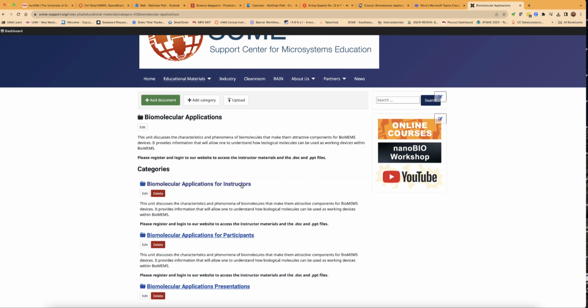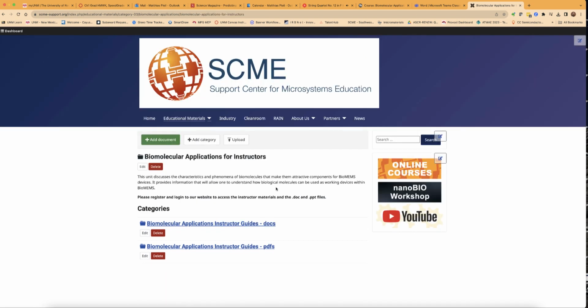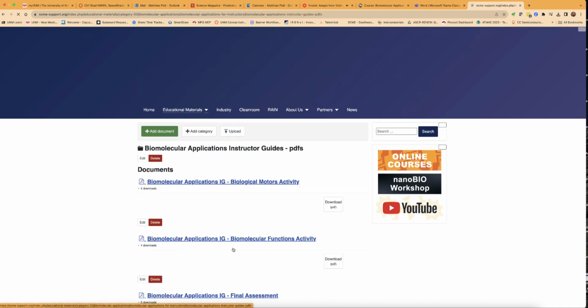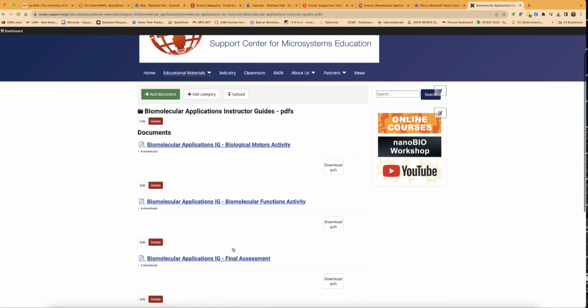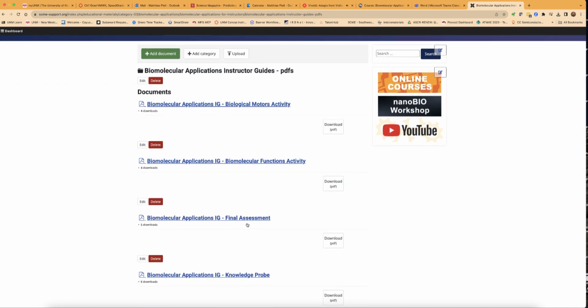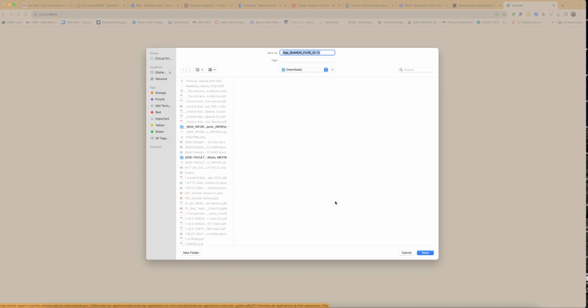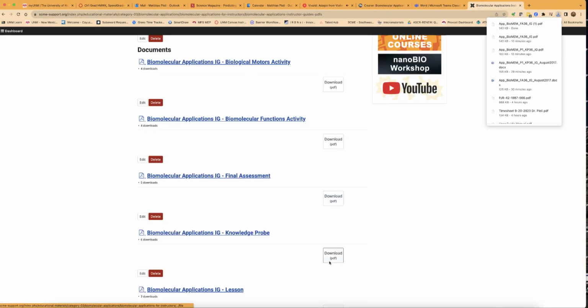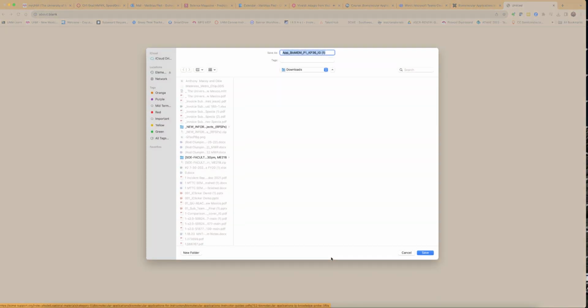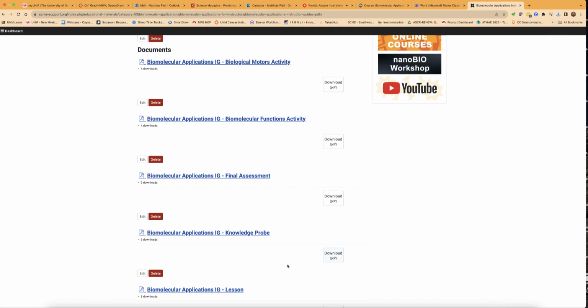They're from the SCME education website. So we log in and we find the file we want to download. They're organized by categories. IGs are the instructor guides, so they have the answers. So you want to download the quiz that has the answers in it, because you're going to need those when you convert and put it into Canvas, so you know which is the right answer.